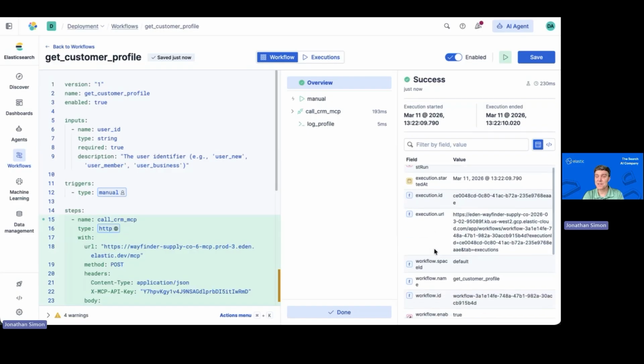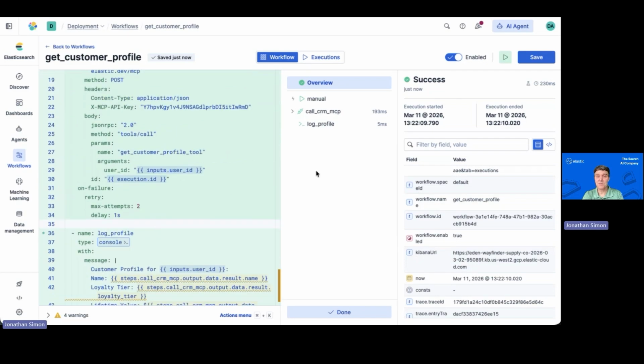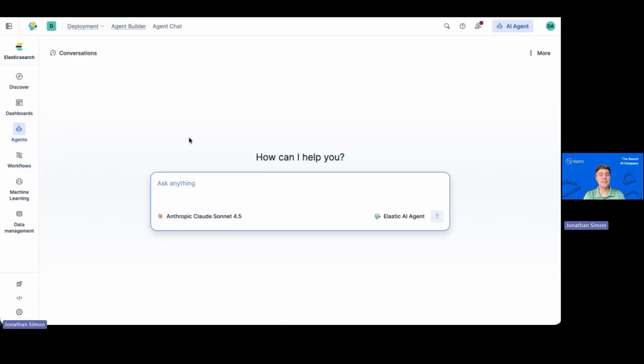You can see the details of the response that came back. And here's that log profile output that I talked about earlier. If I click that, we can see in a nice readable format, we got a customer. You can see his loyalty tier, lifetime purchases, and his lifetime value and his purchase history. Cool. So our workflow is working. Great. All right. So now let's go and create a tool that uses that workflow.